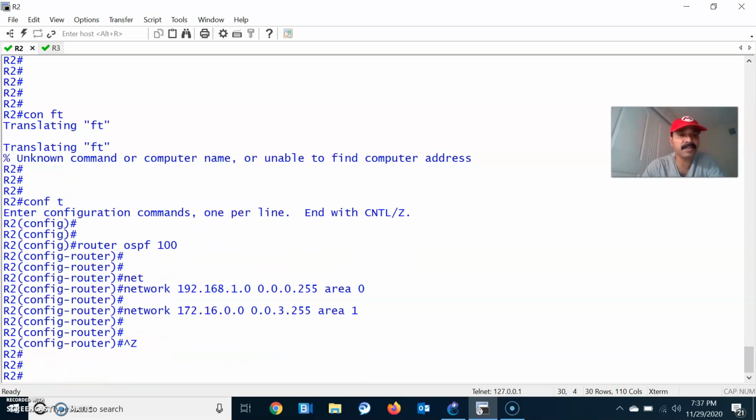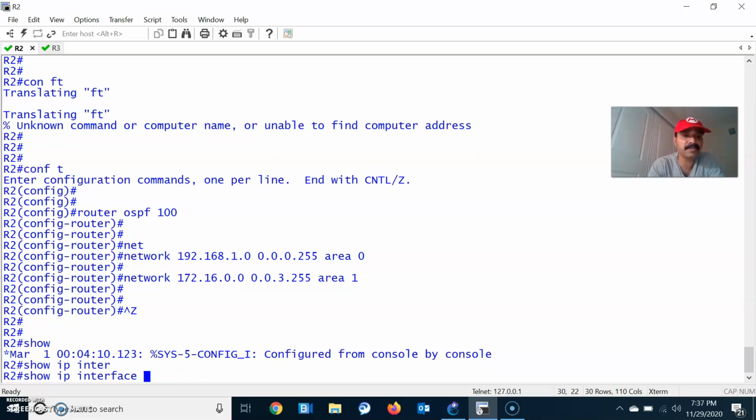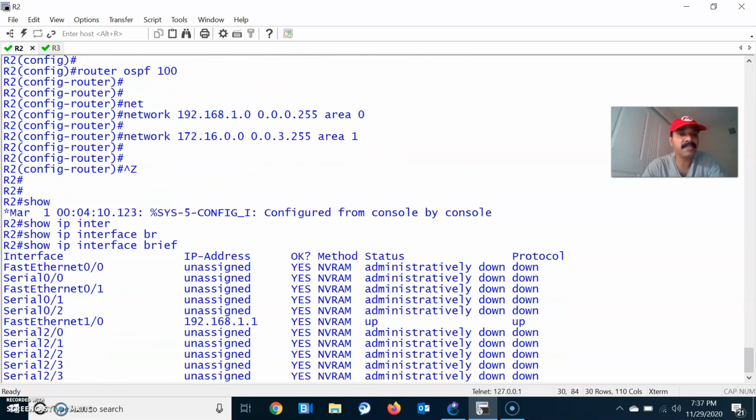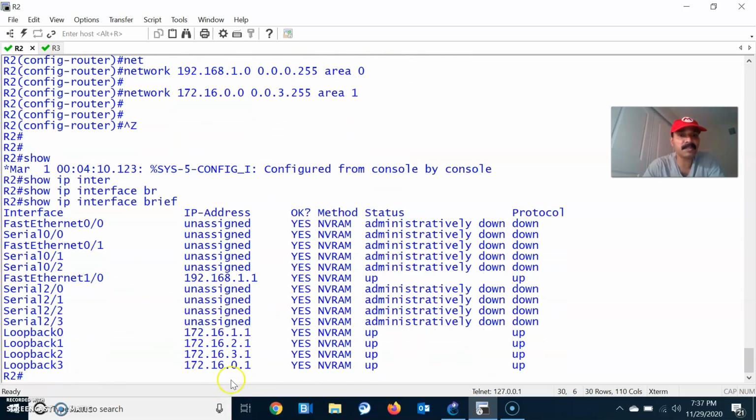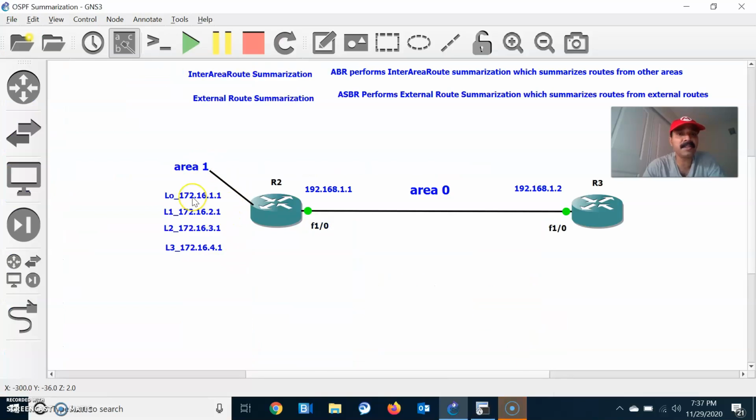So why 3.255? I want to show you. Show IP interface brief. I defined the loopback addresses 172.16.0.1, 1.1, 2.1 and 3.1. I have defined 3.255, which means the subnet mask will be 255.255.252.0. That means it will support hosts from 172.16.0.1 to 172.16.3.254, so that many host addresses we can assign. Here I have assigned only the 4 loopback addresses, which lie in the range of area 1, right?